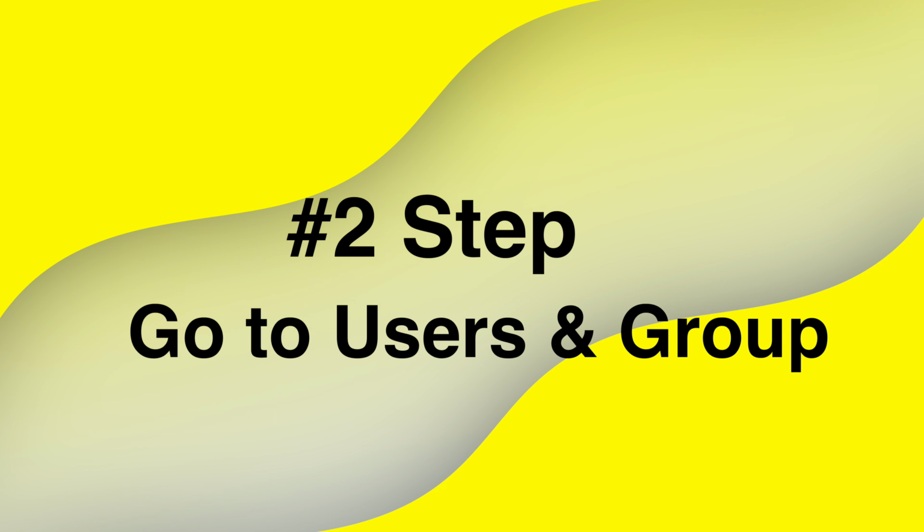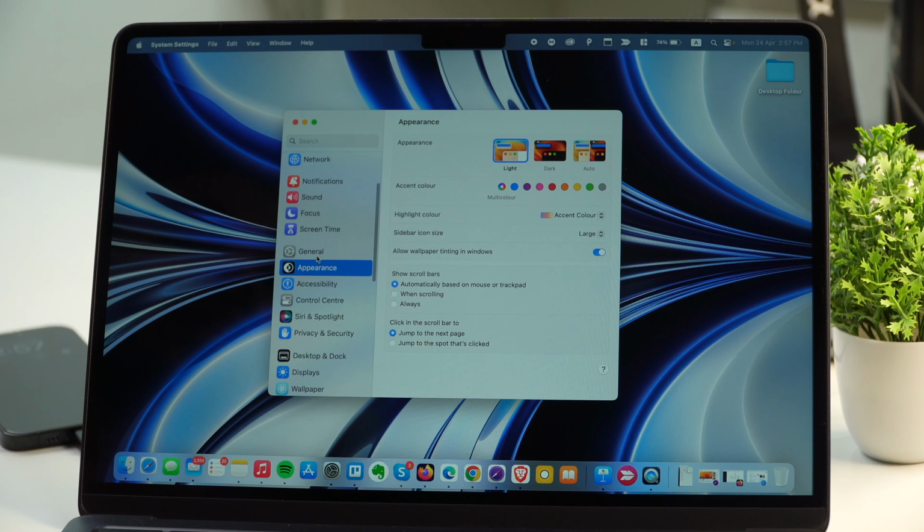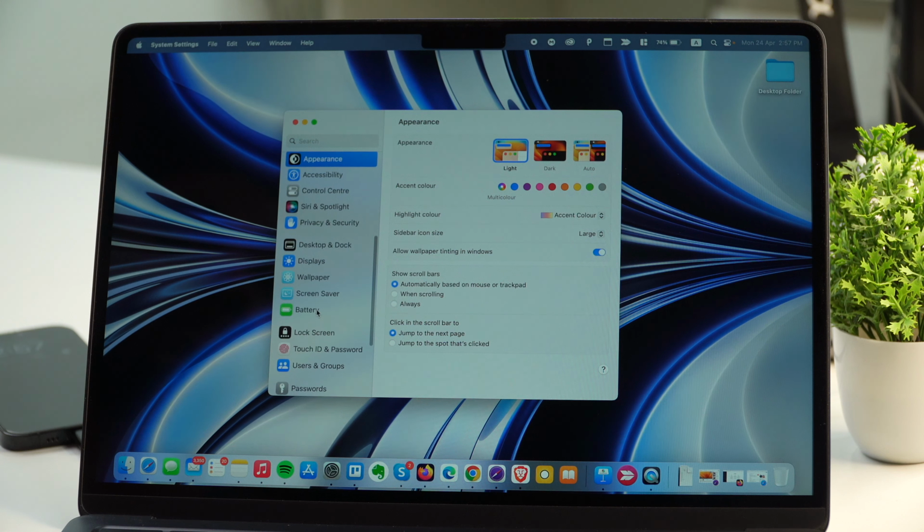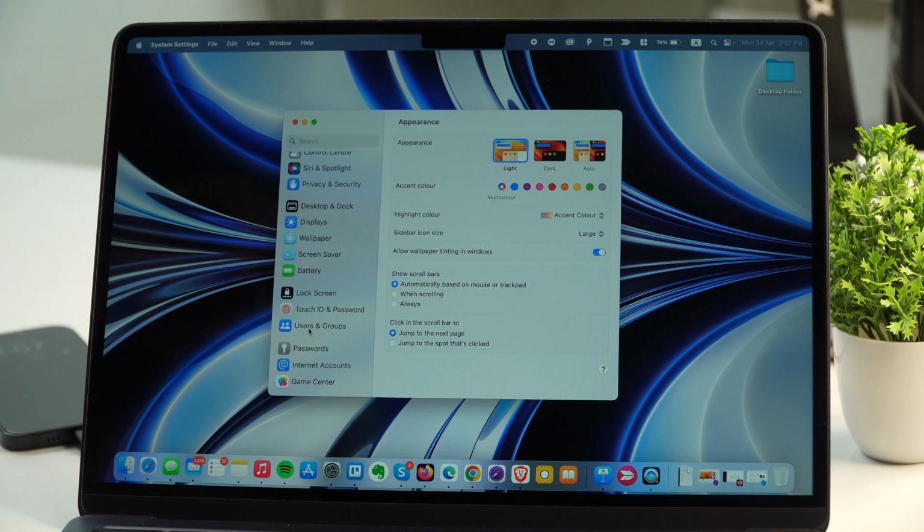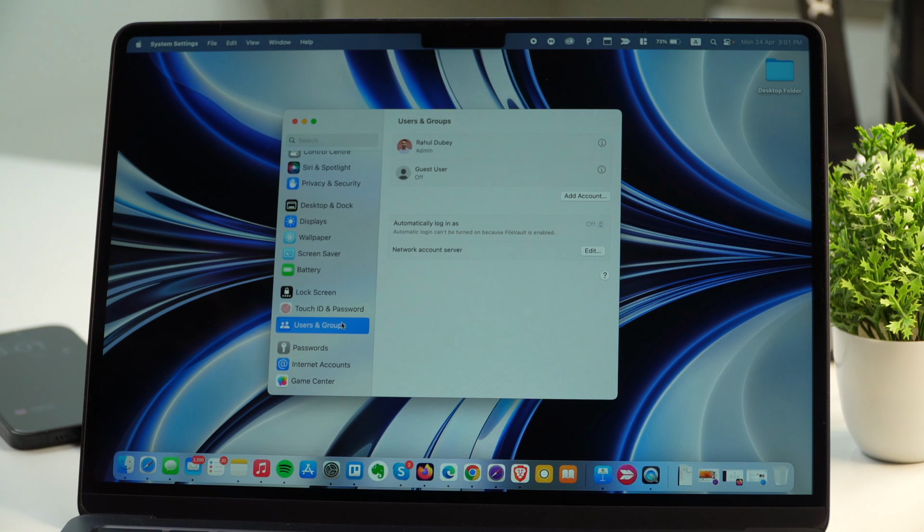Now the next step is to go to Users and Groups. For that, you just need to scroll through the left menu items until you see Users and Groups. Here we go. Here is Users and Groups, and I'll simply click on this. And when you click on Users and Groups, we are in the place where we can add a new user. As you can see here, there's one admin user already added. Apart from that, there is also a guest user.